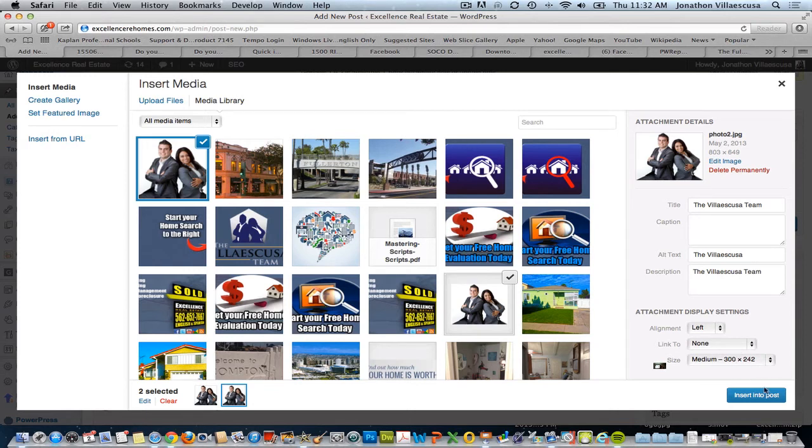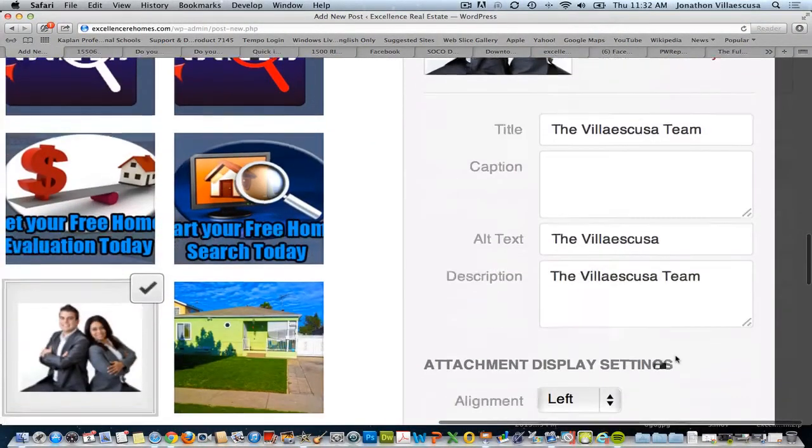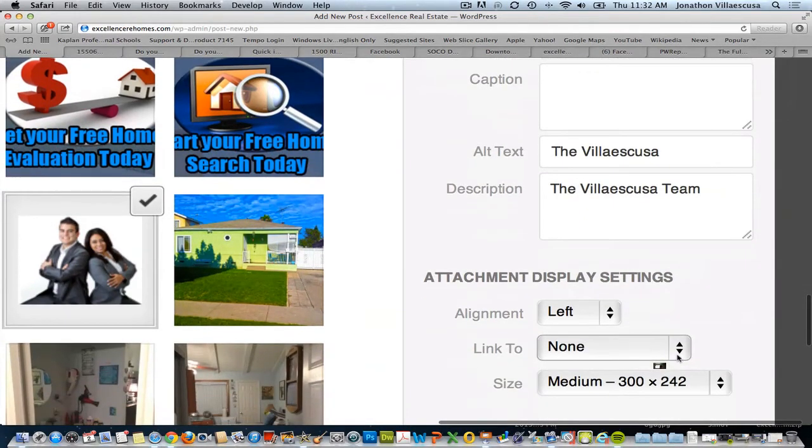So again, you'll be able to click on your own size. Again, I suggest doing medium, and again, linking to nothing. You don't want this picture to be opened up. So you'll be able to just insert this into your post, and alignment, you can have it however you want.